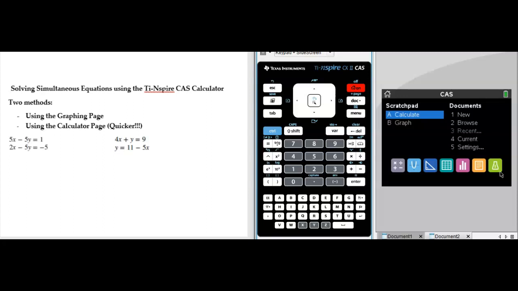In this lesson, we're going to have a look at solving simultaneous linear equations using the help of a TI-Nspire CAS calculator. We're going to look at two different methods with the help of the CAS calculator. One with the help of a graphing page. The other one is on a calculator page. So we're going to start with the graphing page first.